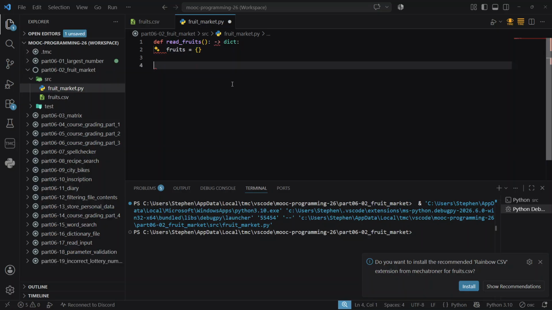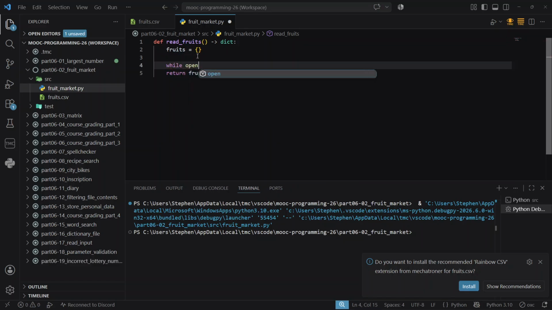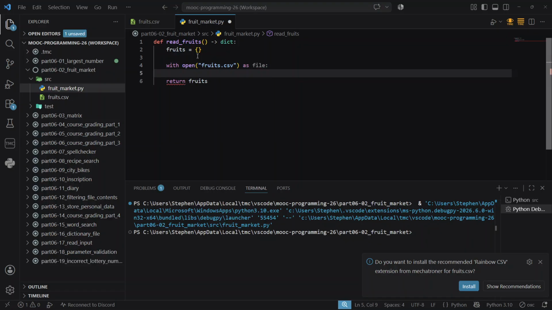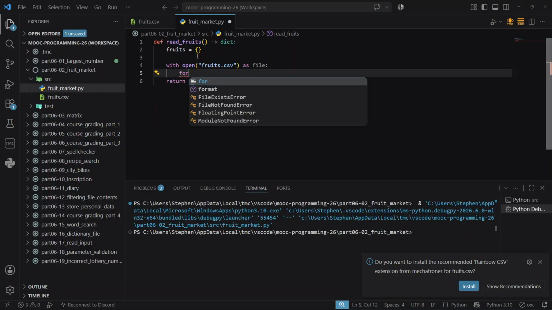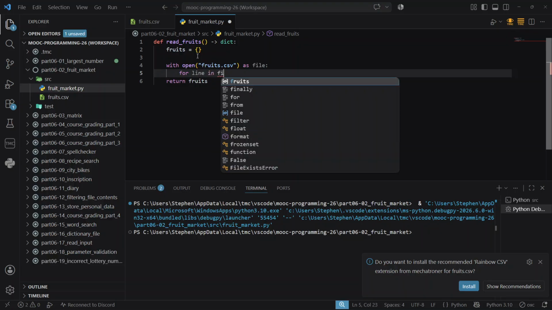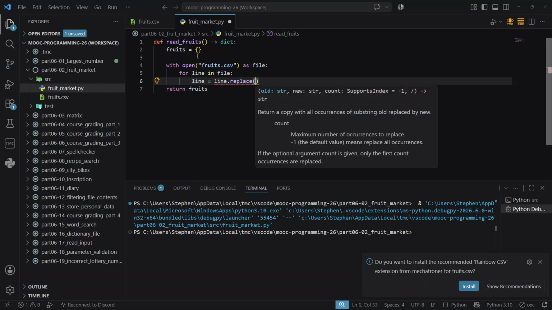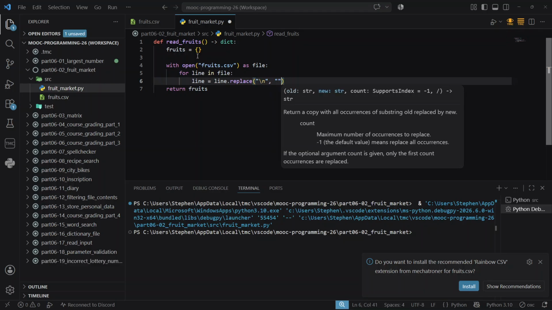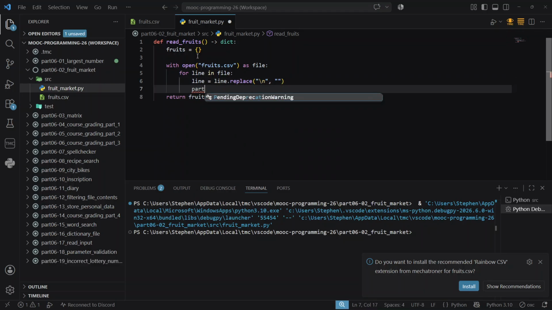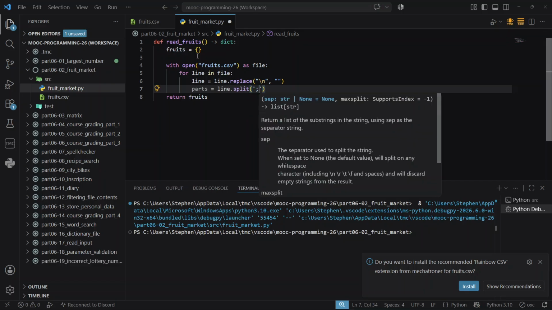So that equal to an empty dictionary, and then we'll return fruits at the end of our code. I wrote this wrong. There we go. That fixes that. Then we're going to say with open fruits.csv as file. I'm going to say for line in file. Then we're going to say line is equal to line.replace the newline with empty strings. Then we're going to say parts is equal to line.split like that.